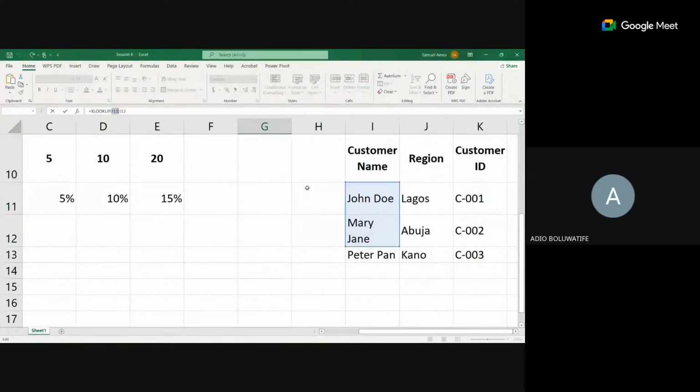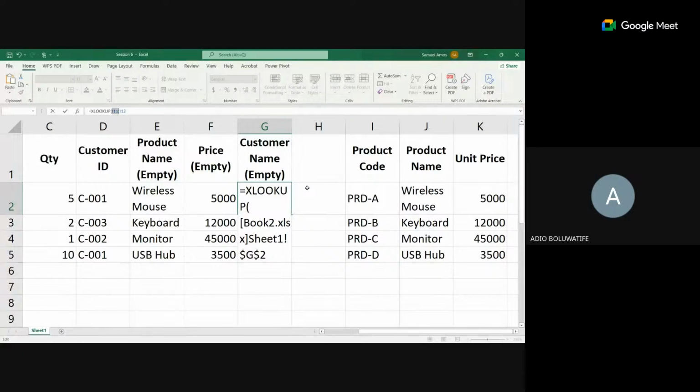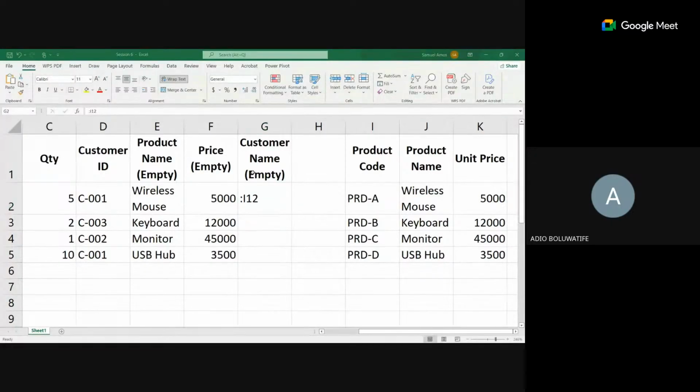Sorry about that. Come in, please. Okay. The lookup value is what you are picking, right? Then the lookup column, then the whole of the table.